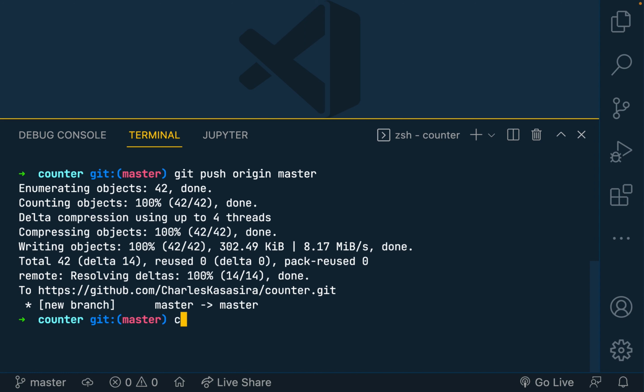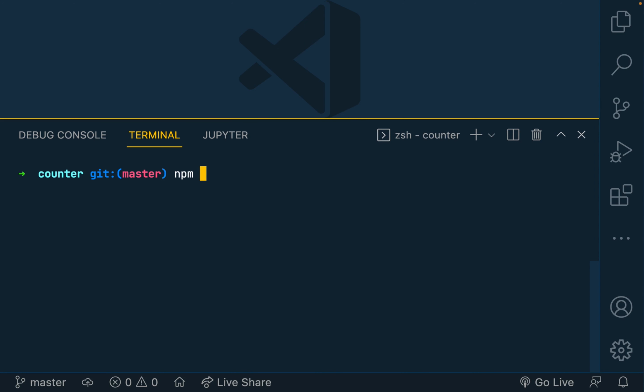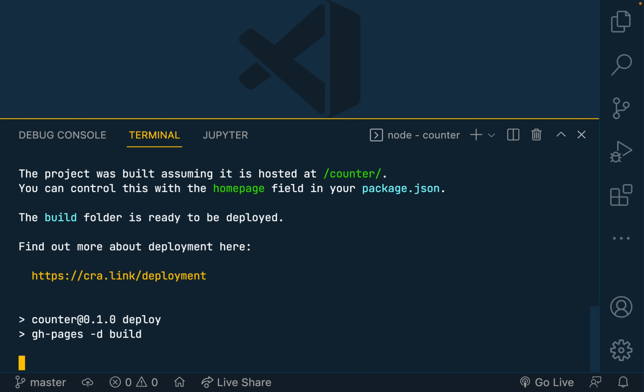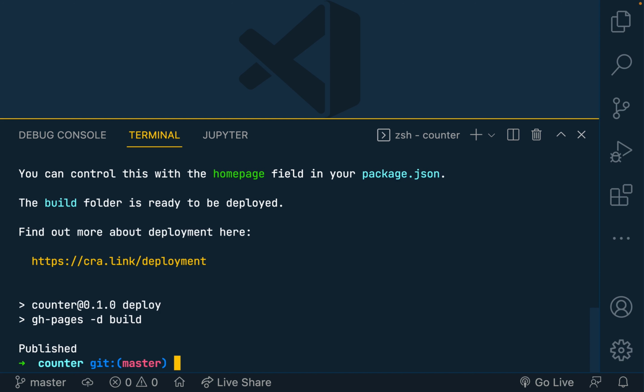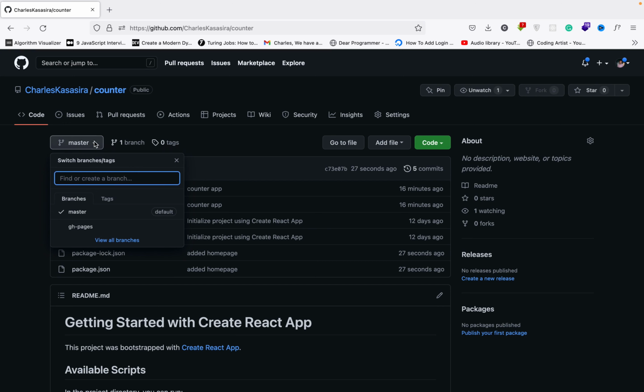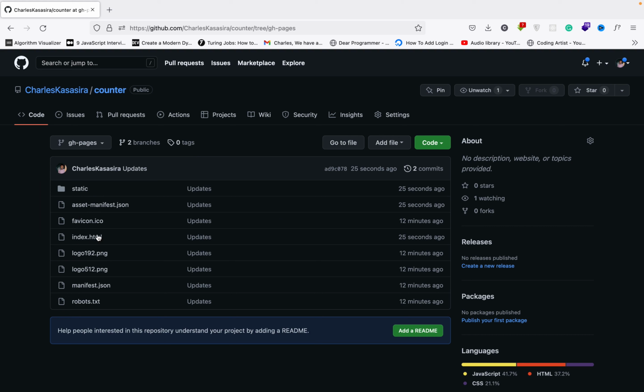So next, I'll come back here and run npm run deploy, the deploy command that we just put in the package.json file, and it's deploying. That's good. So it says it has deployed and it's published. So if I go back to my project over here and change this to gh-pages, so you can see the build files that were built.